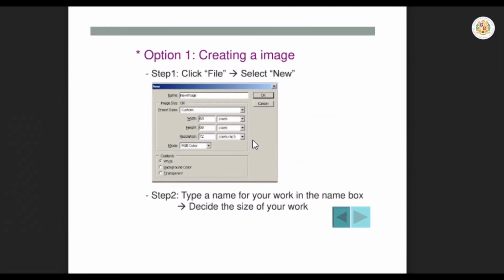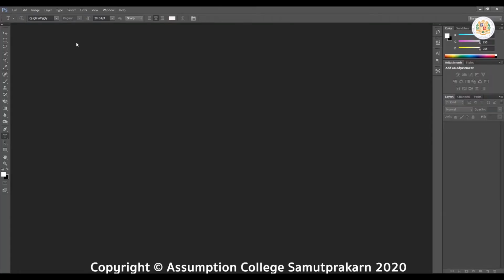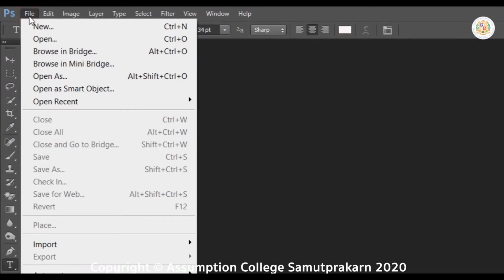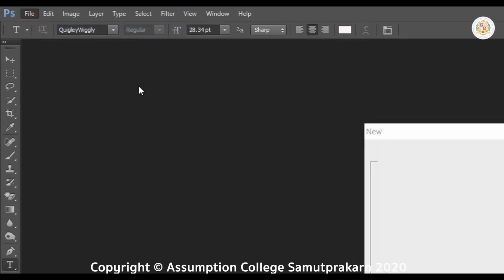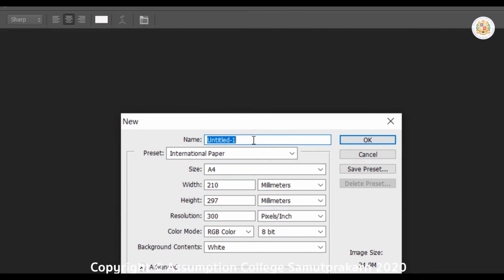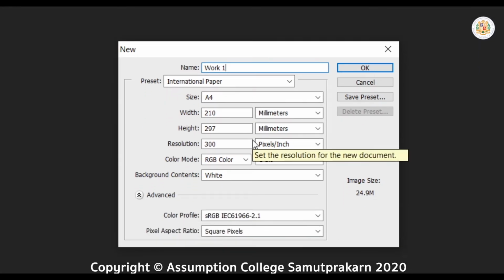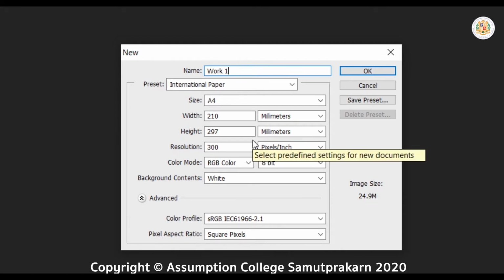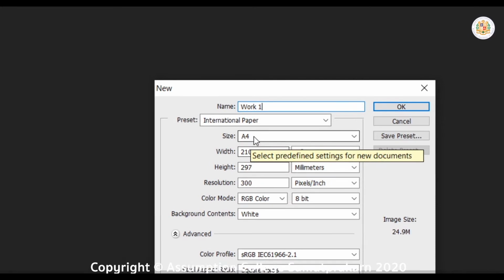So now, let's get started with Photoshop. Firstly, we are going to create a new file. When you first open Photoshop, here is what it looks like. All you have to do is click on the File menu and then New, and then type a name for your work. Example, work 1, and decide the size of your work. For me, I'm just going to leave it as A4. So I'm going to click OK.